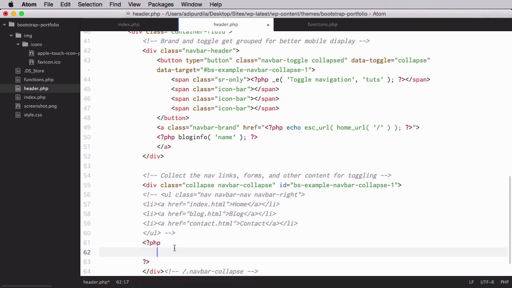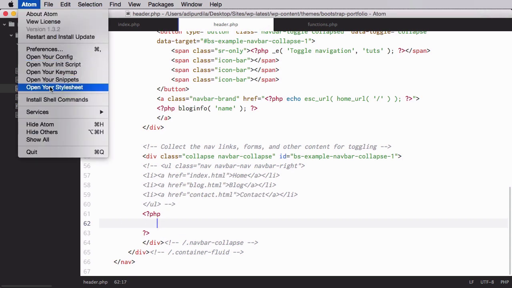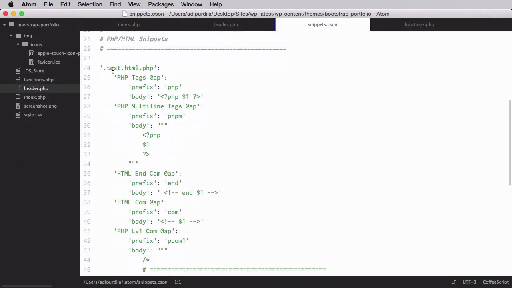By the way, if you're wondering how I'm doing these PHP tags, it's a snippet in Atom. If you go to Atom, open your snippets, you're going to see a file here. And you can see my snippet here, PHP tags. I do a prefix, and then I do the body like this. And I also have a multi-line snippet here, where I do PHP M, and then the content is set like this.